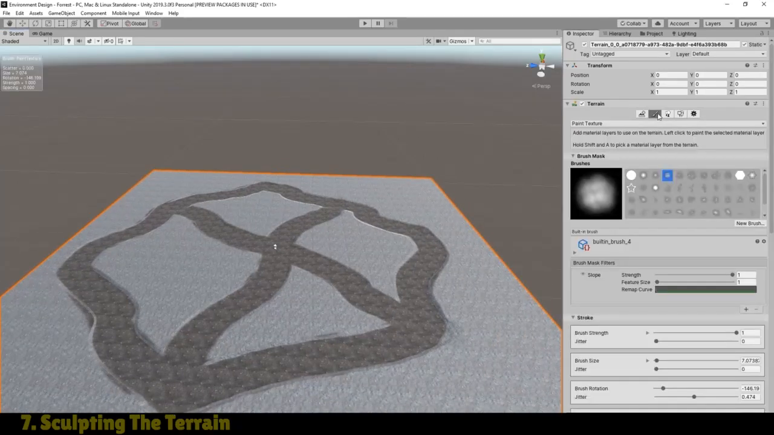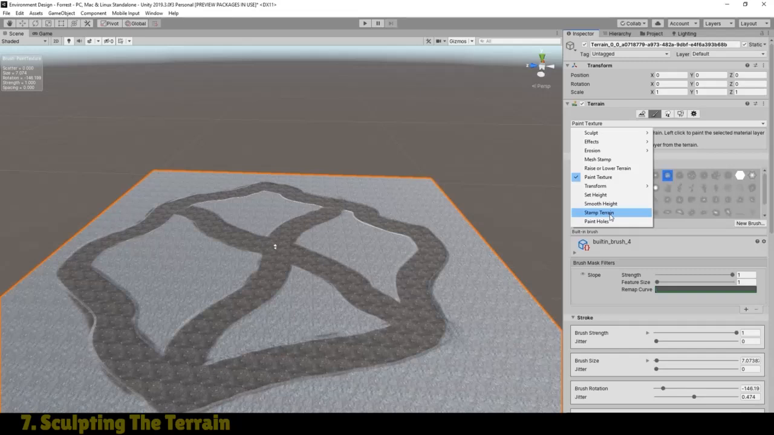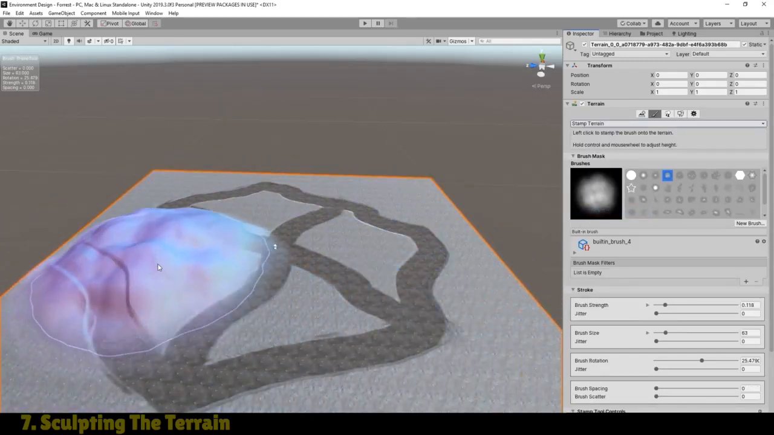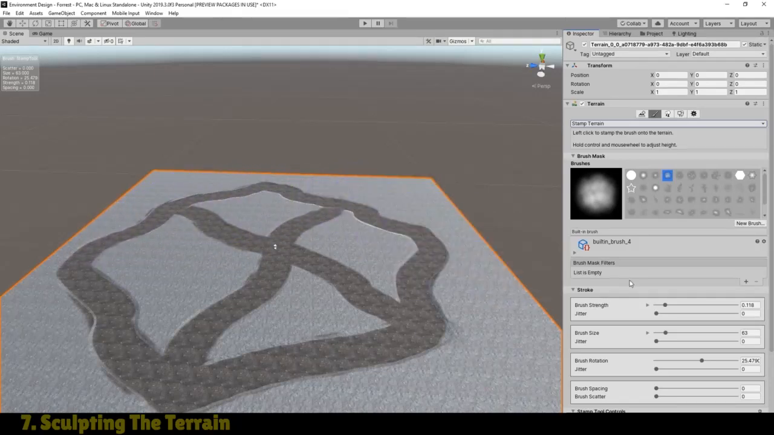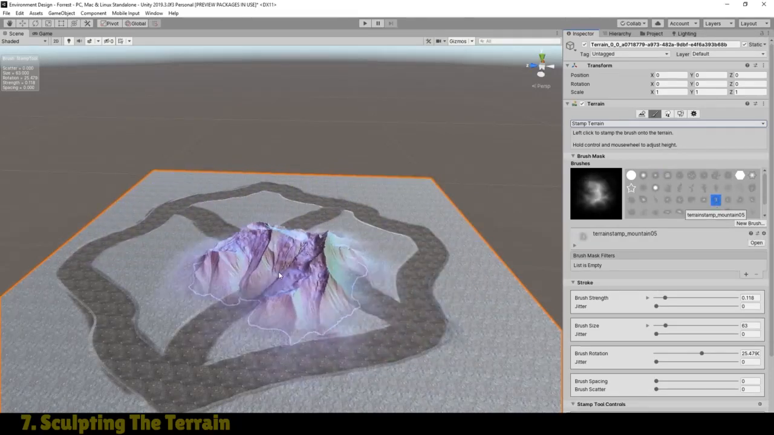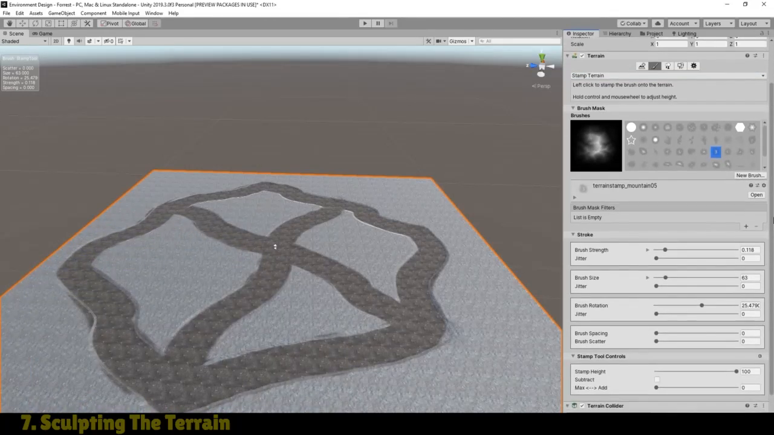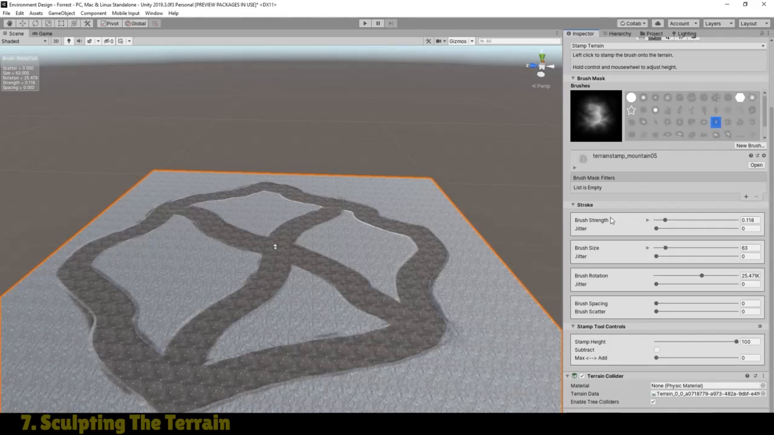So let's click on the paintbrush, and we're going to go to stamp terrain. This is going to show me whatever brush I have at the moment. It's going to allow me to stamp something onto the terrain. So for example, if I came to this one, I could stamp in a mountain or something. Just a quick heads up on how stamp terrain works. The brush strength and the stamp height work together. At the moment, my stamp height is 100 meters, but my brush strength is 0.1. So it's multiplying 100 by 0.1, making it smaller.